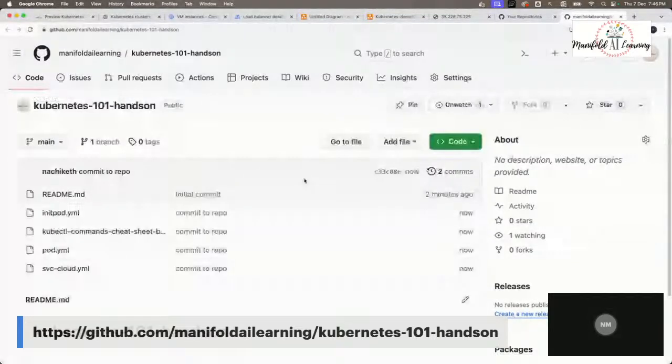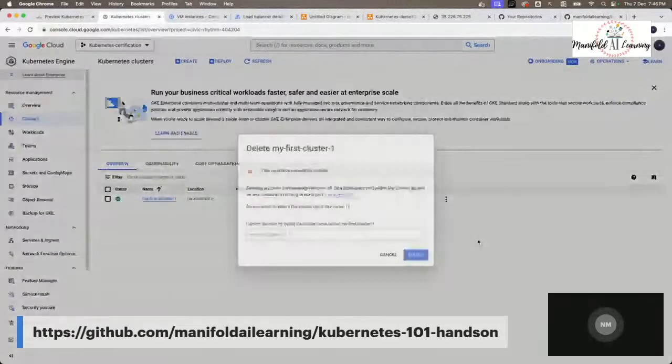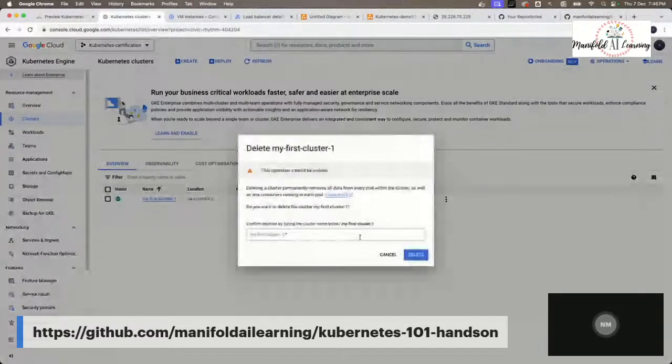All right, folks. One quick tip, team: whenever you're working with Kubernetes, once you're done with the work, ensure you delete your Kubernetes cluster in order to avoid the billing.